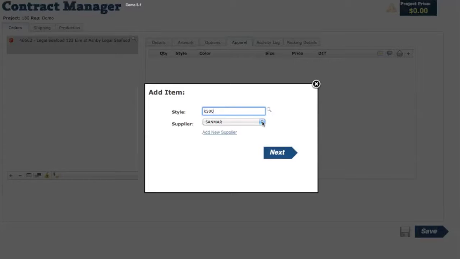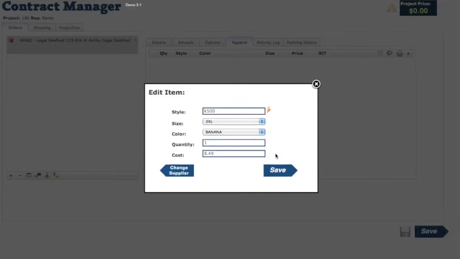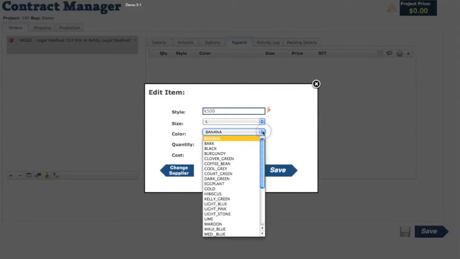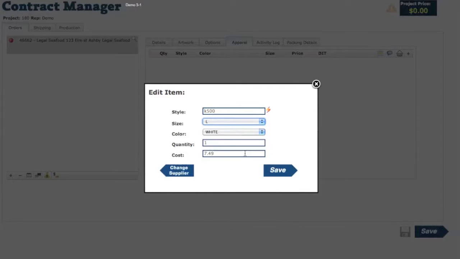If this was a 5180 that was offered by multiple suppliers, you would be able to choose a supplier from the drop-down list, whichever supplier you wanted to use. You also have the option of adding suppliers from this window. We'll go next, and we know that K500 comes in all of these sizes and all of these colors. So I have a K500 in large, one piece.